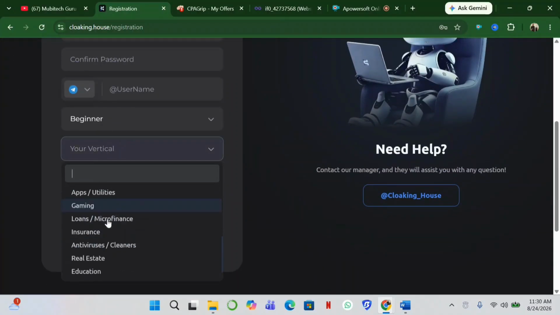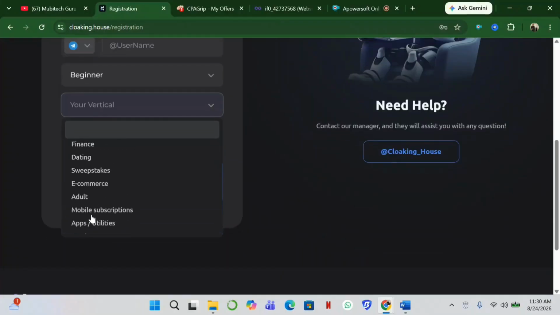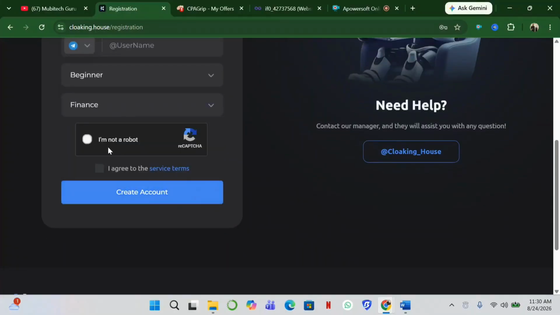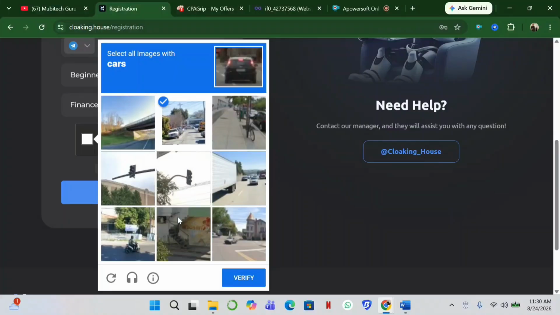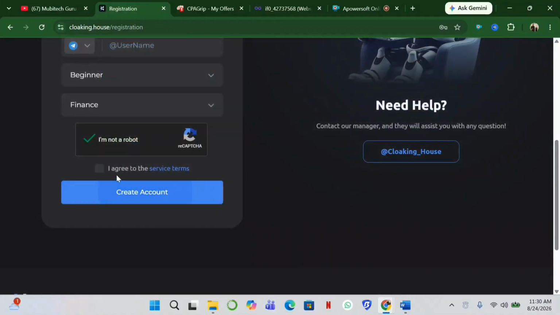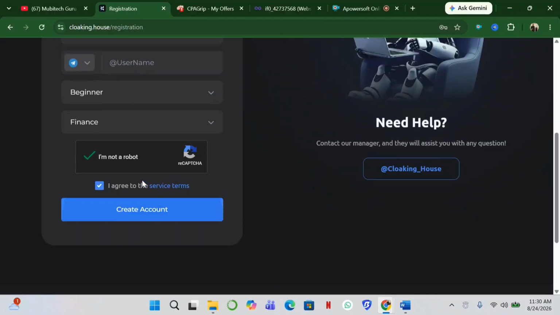You can select any option from here, maybe just finance. Then click on this bot check. Make sure you pass the bot check. Just confirm, then click on agree and create your account.